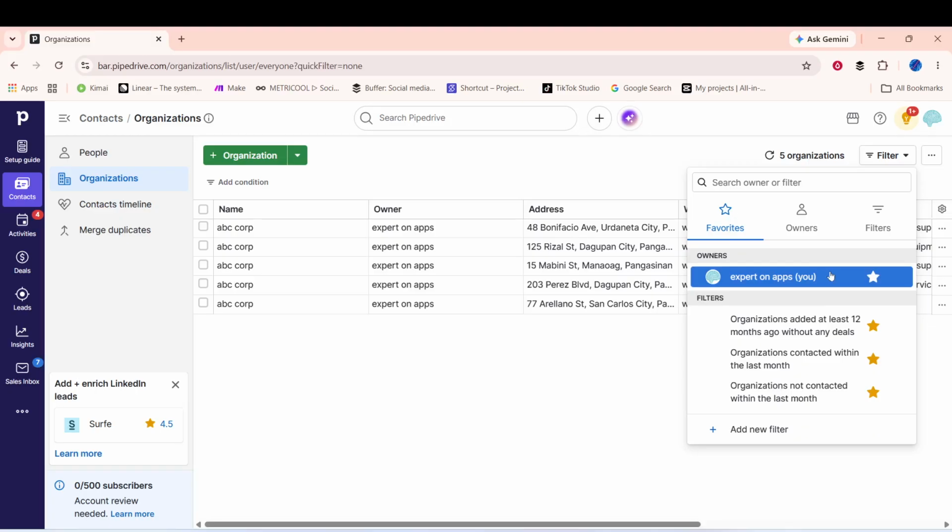That's really all there is to it. It's a small change in your workflow, but it saves you a surprising amount of time over the course of a week. Thanks for watching, and I hope this little trick helps you work a bit more efficiently in Pipedrive.